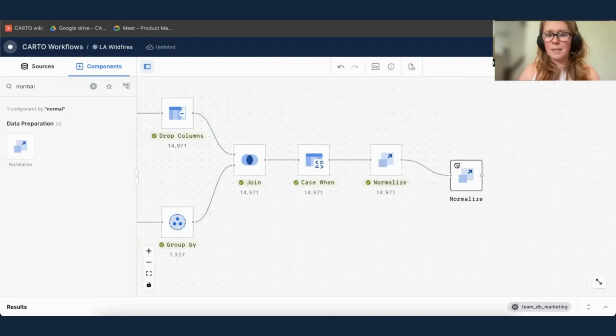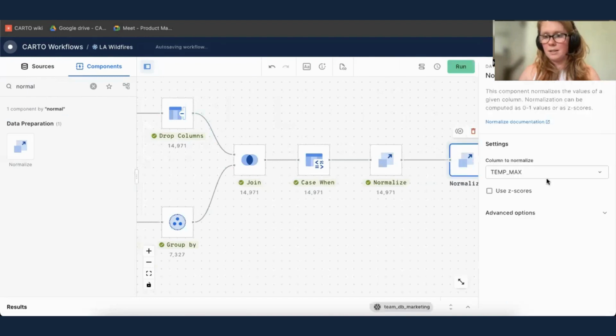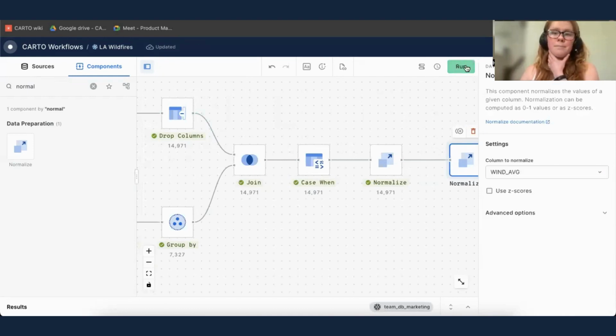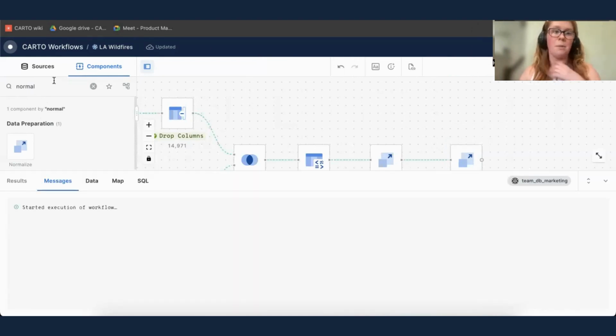So now let's repeat this for wind. Wind average, run. And then we'll want one final variable to do this with, which is the fires count.